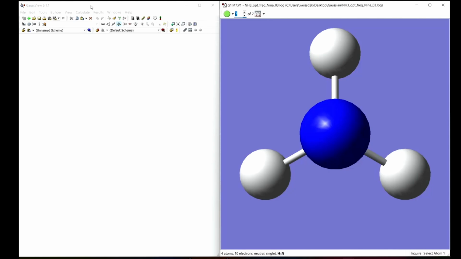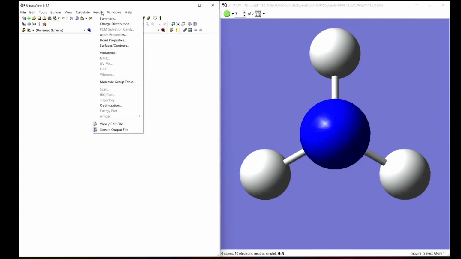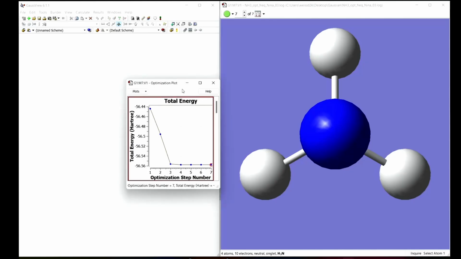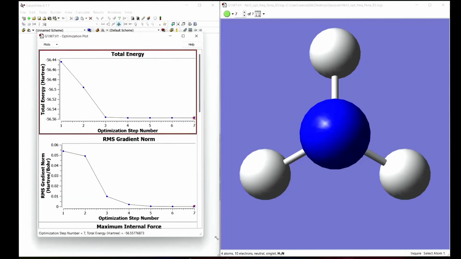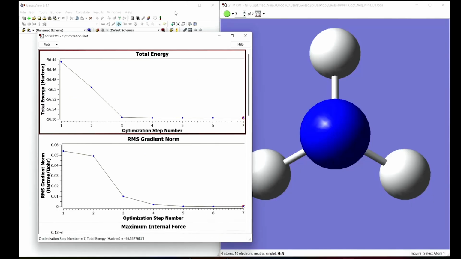We can also see this as a graph. If you go to Results, Optimization, there will be an optimization plot. You can pull this larger as well. The graph shows you the energy and gradient and how they have changed over the optimization. The first graph here gives you the energy of your molecule at each step of the optimization. The second graph gives you the gradient or slope of the energy versus R of your molecule at each step. And as you can see, we have 7 steps.